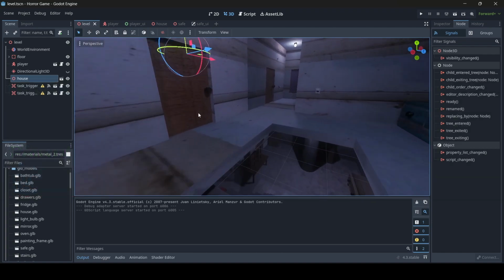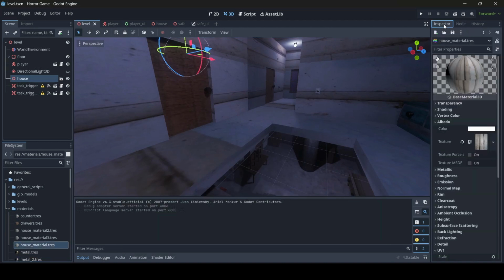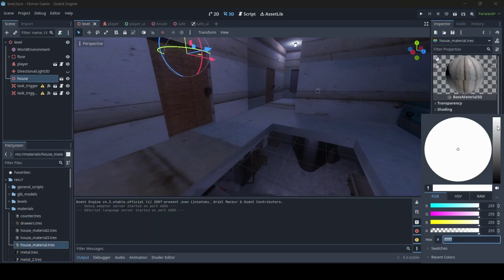So what I'm going to do is go into my materials. Here I have my materials. Now, house material, we'll go into the inspector. Let me just change the color of this to make sure. Yep, so that's this material here.